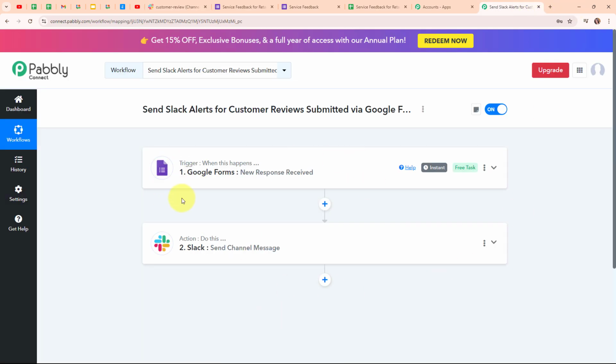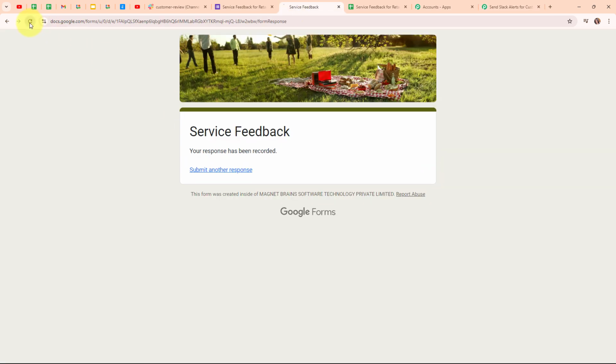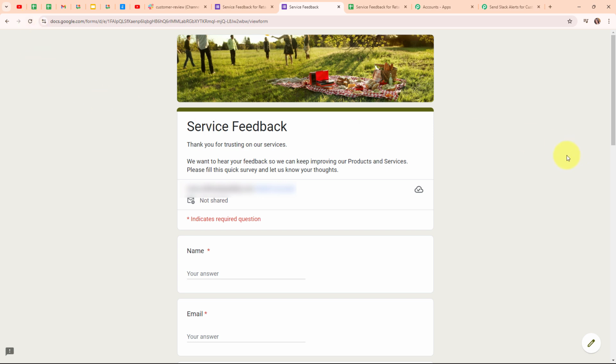Now let's test our automation with a real-time example to check whether it is working or not. So to test our automation, we need to submit a new response in our Google Forms. So for that, let me take you back to my form. Here I'm going to refresh it. And again here I'm going to enter some dummy data and do a test submission.